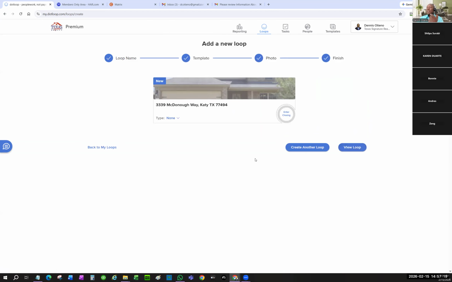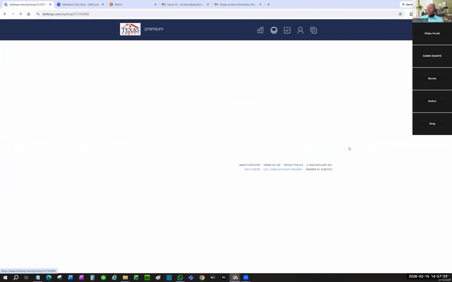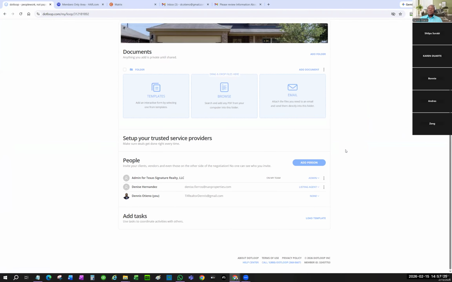When it does this, it's created a loop. If you go to view the loop, it's blank. It's only got the listing agent information. I'm going to change myself into the buyer or tenant. If it's a lease, you change yourself to the tenant agent. I think it's somewhere here. Yeah, there you go, tenant agent. Okay. It's blank. There are no documents in this loop.